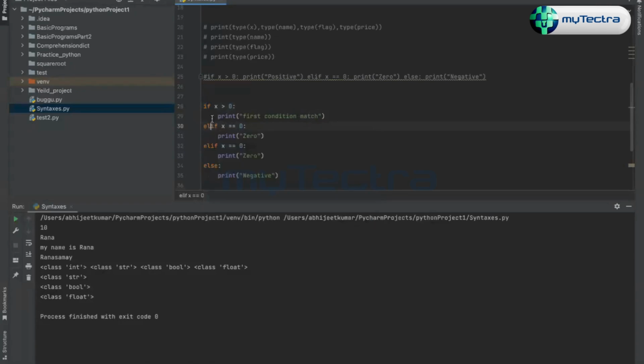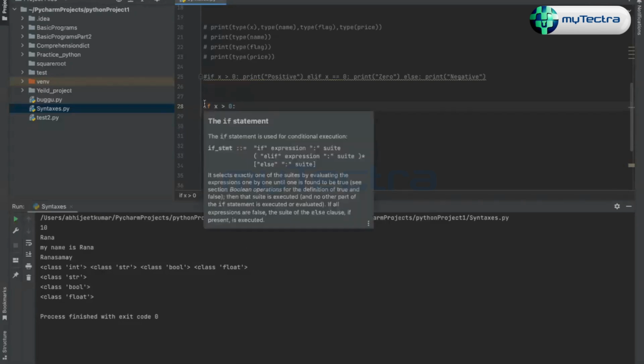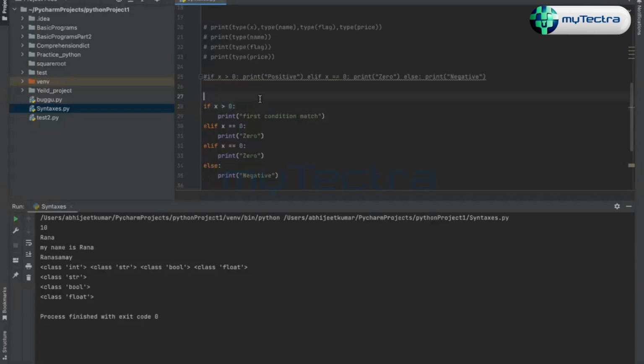But let's say you have one condition and another condition, and both of them are independent of each other. They do not have any dependency. Like here, if the first statement fails, then only the second statement will get executed. So the second statement has a dependency on the first one. But in the scenario where you have two statements and both are independent of each other, you will not use elif. Instead, you will use another if condition.